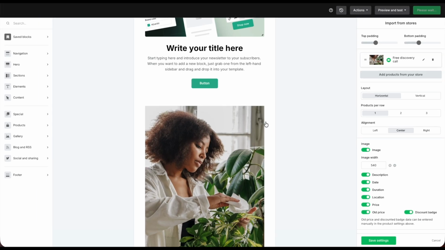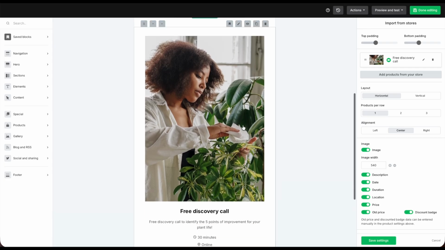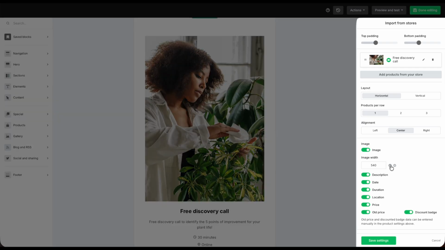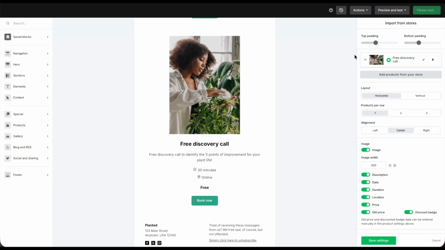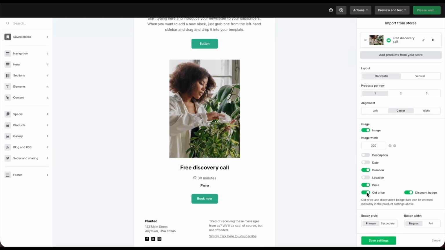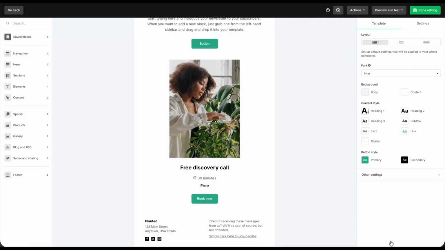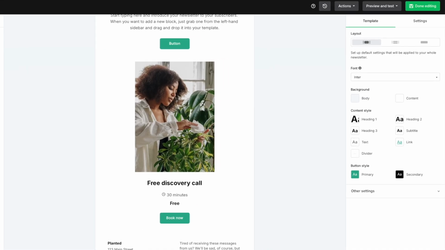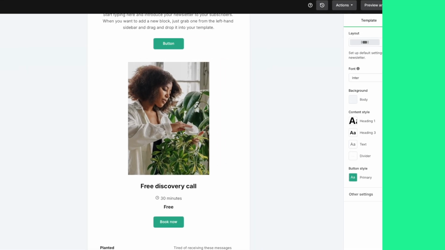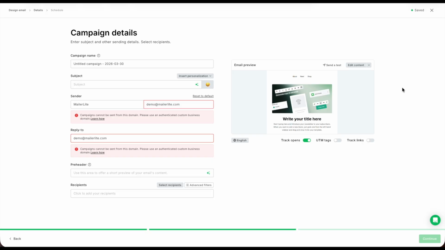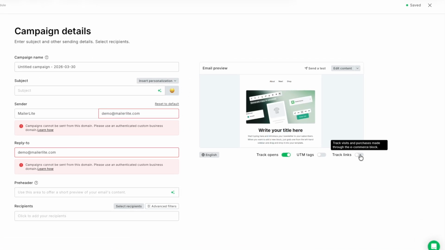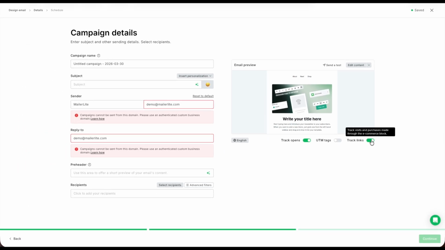You'll see the product image appear in your campaign builder, and then on the right, you can adjust things like padding, image width, and details that you'd like to display, and more. Once you're finished, continue editing as you normally would, and then hit Done Editing. On the Send and Schedule page, make sure you select Track Links so you can track booking metrics in your campaign analytics. Landing pages are pretty similar.